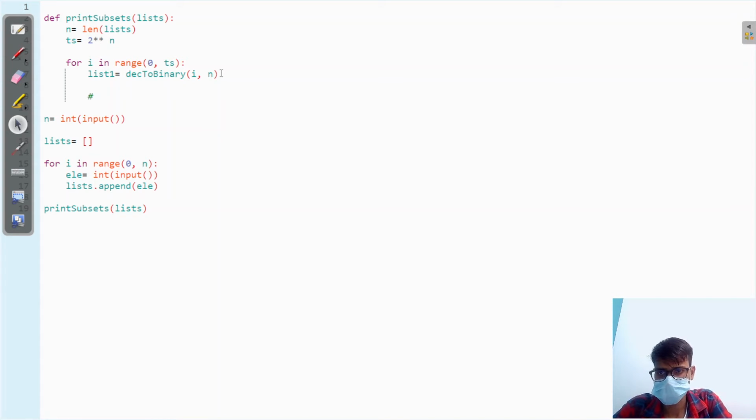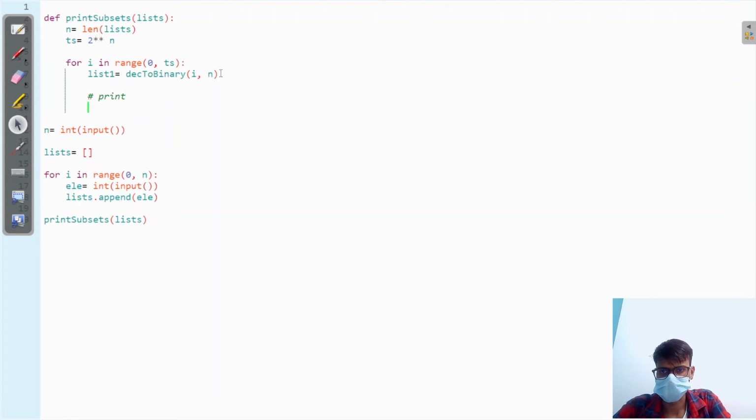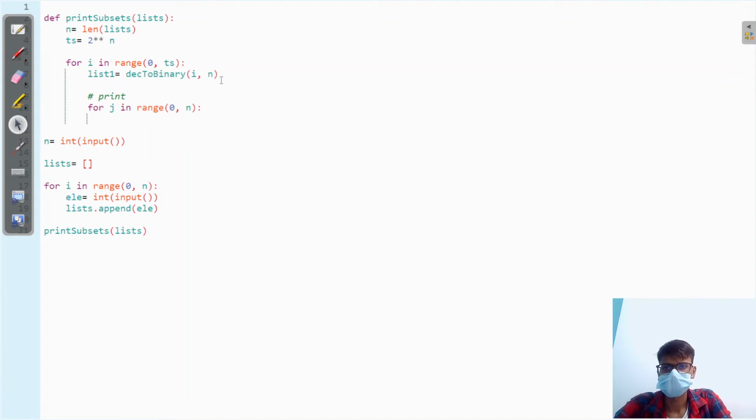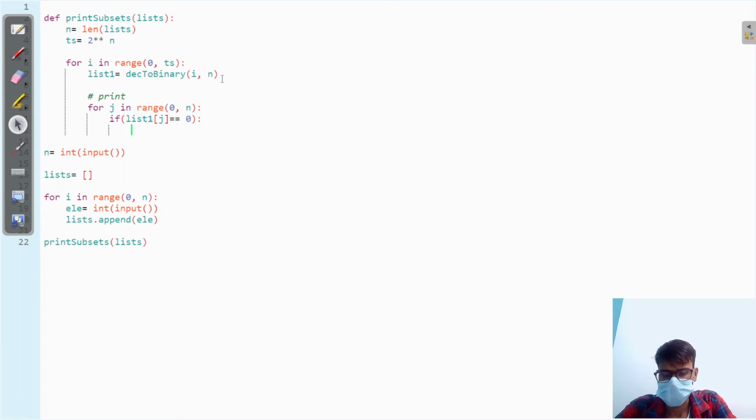Now we have our binary in list 1, so I have to iterate in list 1, for j in range 0 comma n. The first thing that I'm going to check: if list 1 of j equals 0, it means I need to print a dash. So print that.